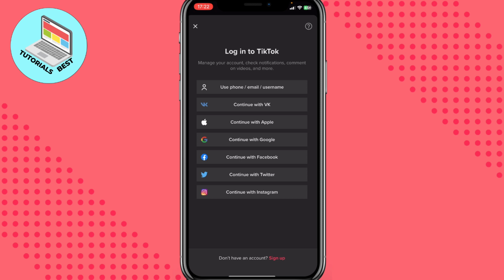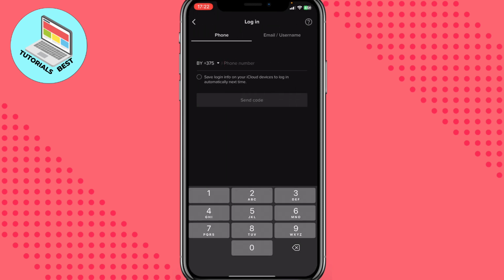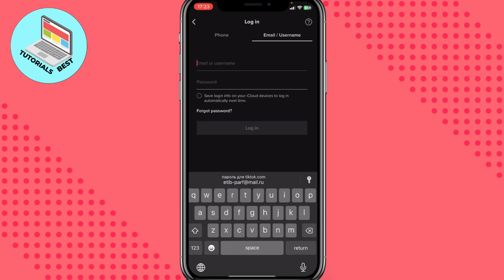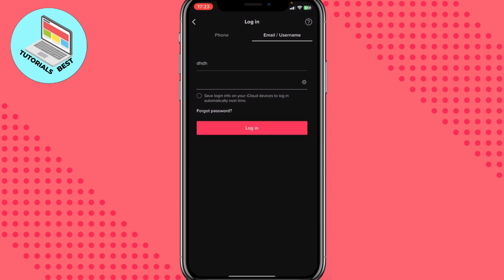But still, we can click on use phone here, and as you can see, we have another option like email or username. So we can try to input our connected email or username basically, and then just click on password. Then when we input something like this, we need to click on login, and probably it will help if we switch between these two pages.